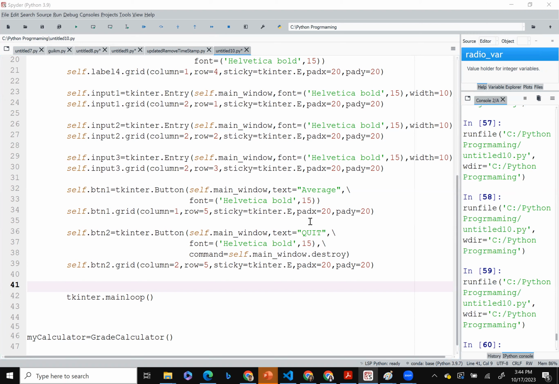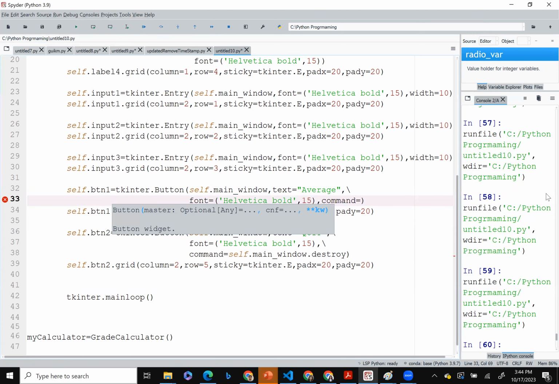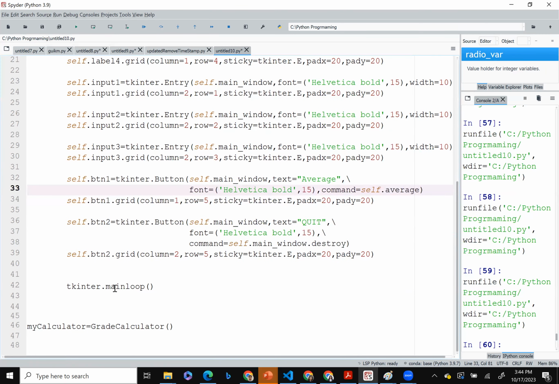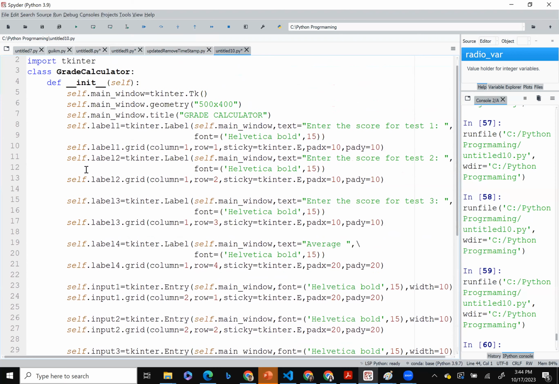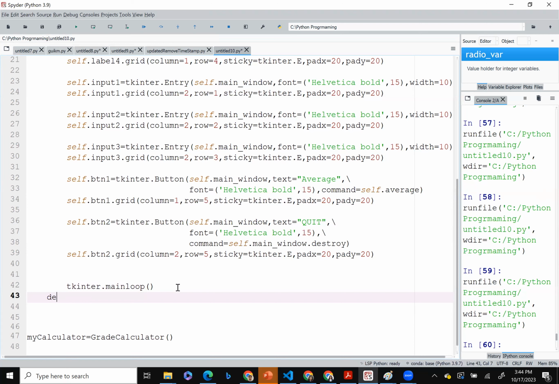So now I want to call a function when the user clicks on the average button, the code for which is over here. So what I'm going to do is say command equals, and let's say I will call the function average. Now let's create a function here for the same. Inside the class, you have to create a function inside the class. So I'm going to say def average.